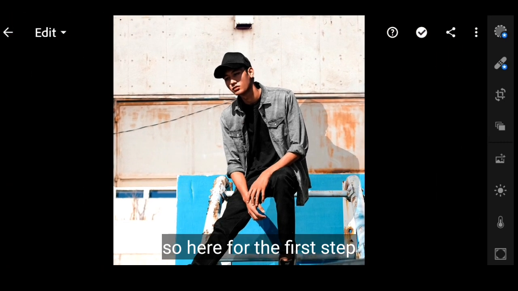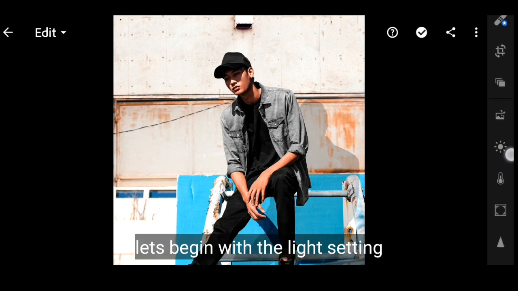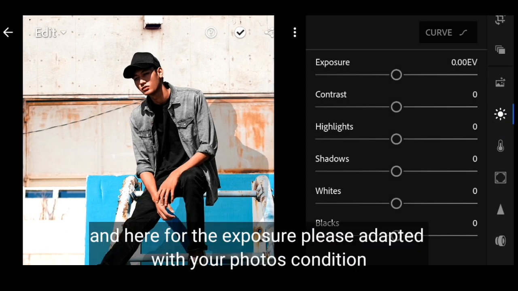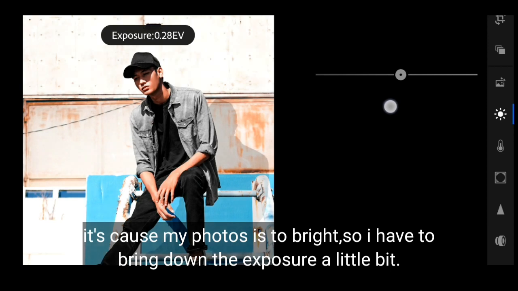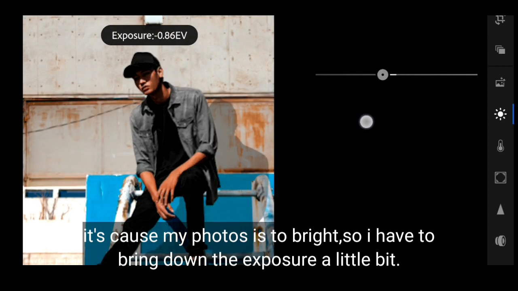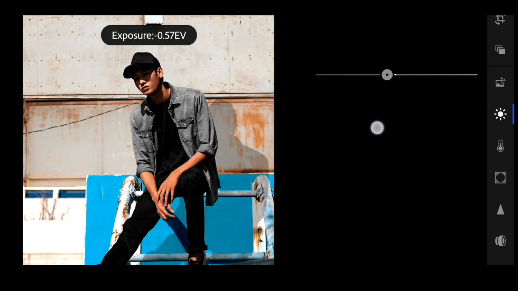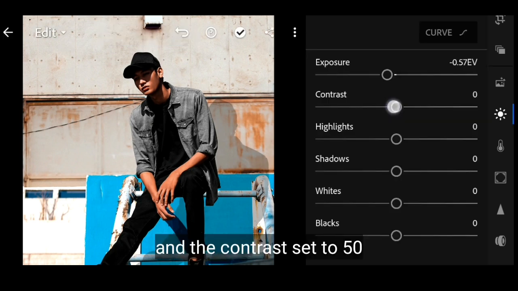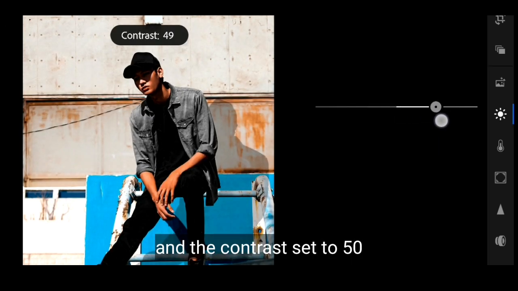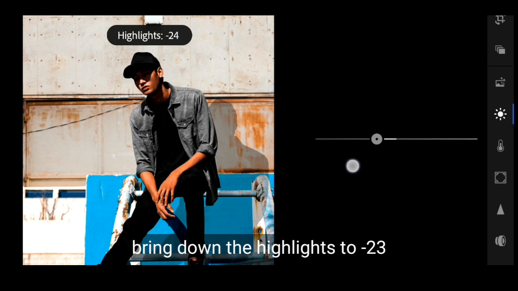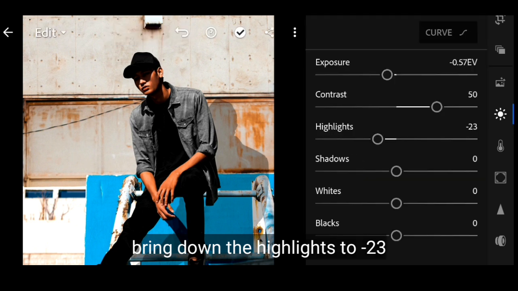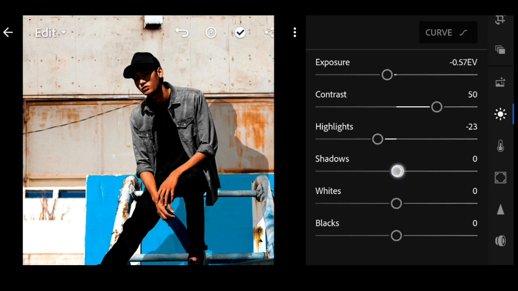So here for the first step, let's begin with the light setting. And here for the exposure, please adapt it with your photos condition. Because my photos are too bright, I have to bring down the exposure a little bit, like this. And the contrast set to about 50. And bring down the highlight to negative 23. And the shadow up to 46.